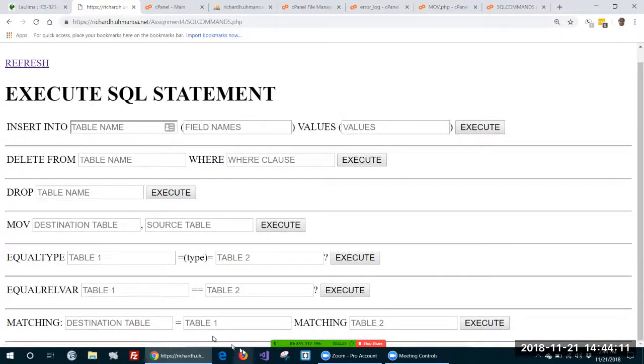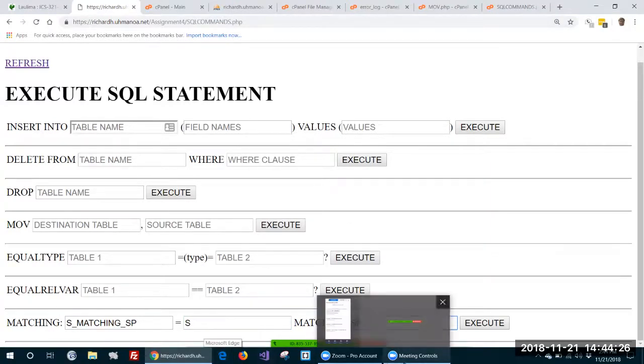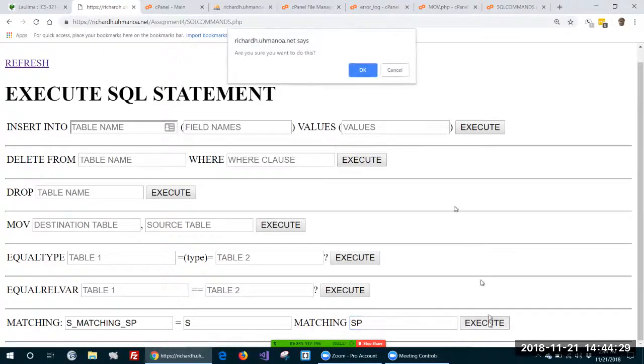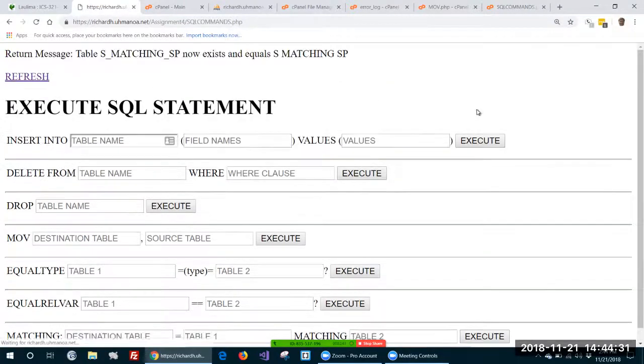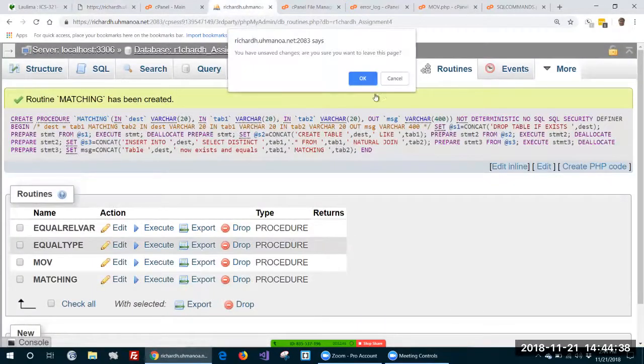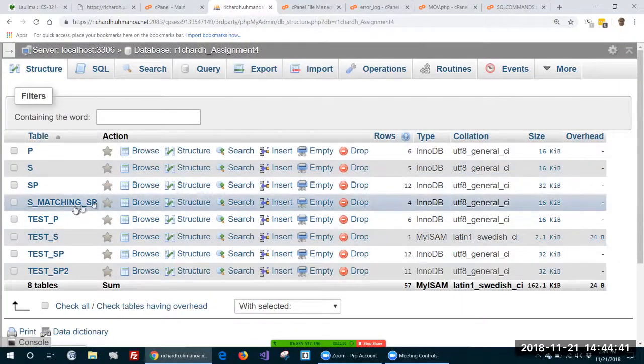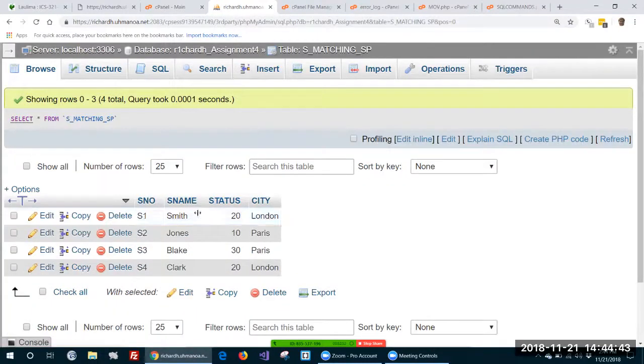Okay, and now we have matching down here, and let's do S matching SP. The destination table is that, S, SP. See if this works. Execute. Yes, I want to do this. And it says S matching SP now exists and it equals S matching SP. And let's confirm that. Let's go assignment 4. And now we have an S matching SP. And lo and behold, it is S matching SP.